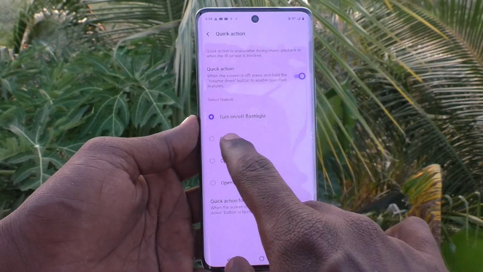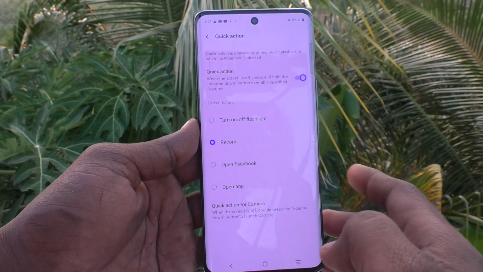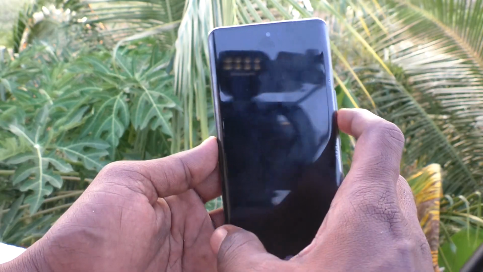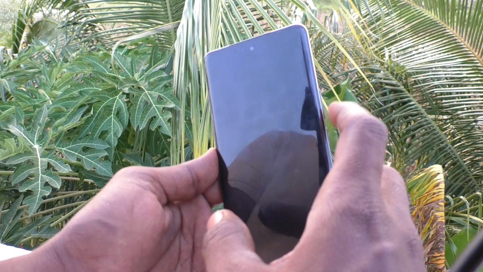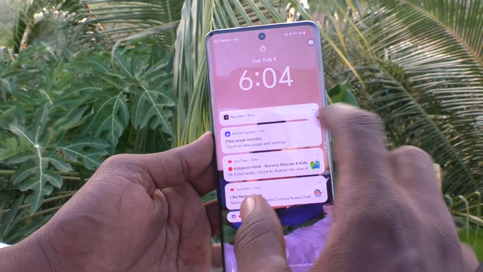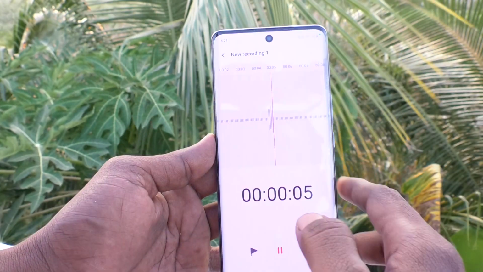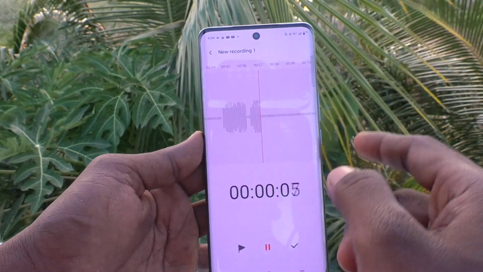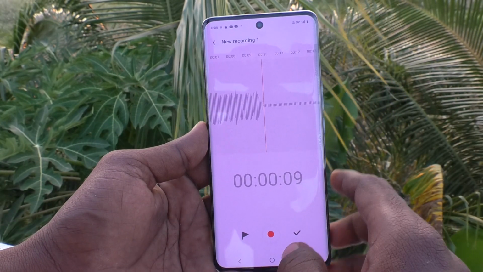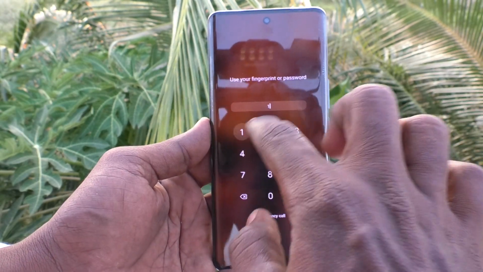The next one you can set, that specific function is now shifted to the recorder. Okay, so I just turn off my screen and press and hold this volume down button. What will happen? Recording will be started. See here, the recorder is going on. Even if it is locked, recording is now in action. Okay, I stopped it. Now we will see the third one.